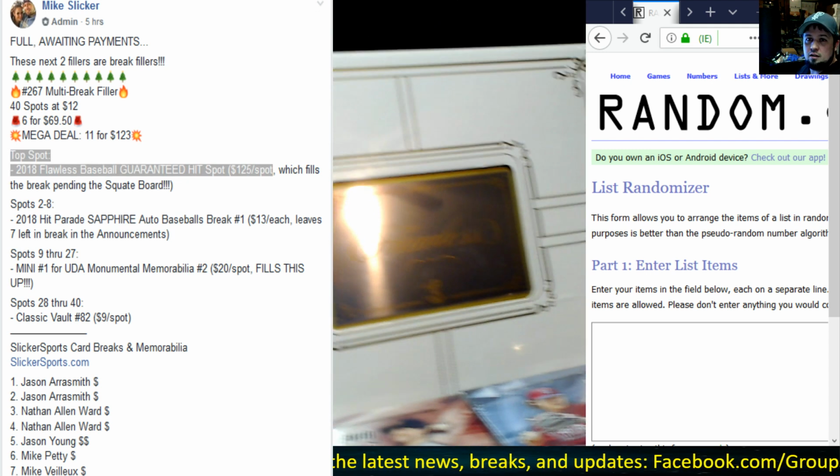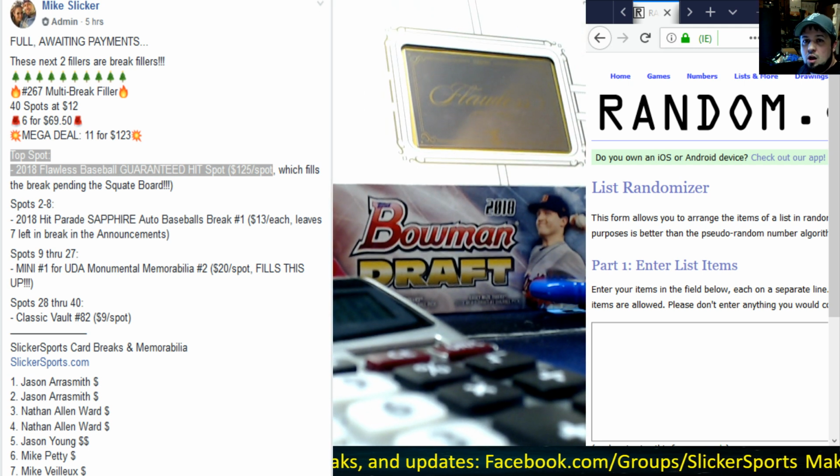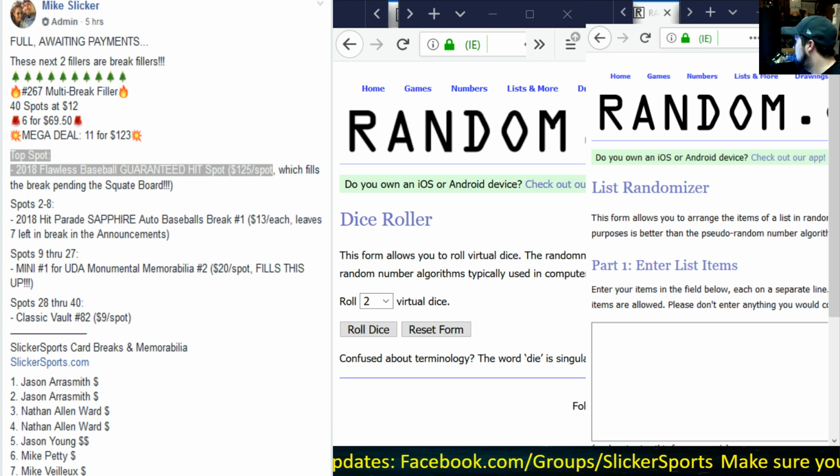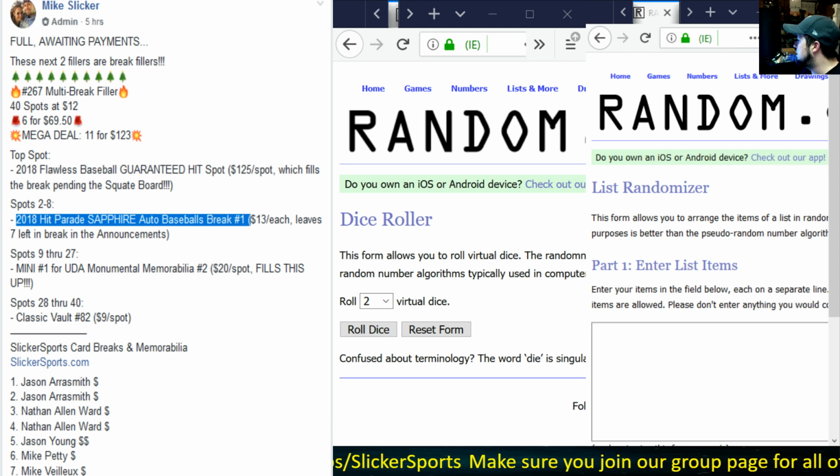There it is, right there. It's ready to roll. Flawless right there, man. So it's a guaranteed hit spot, $125 spot. Spots 2 through 8 are going to go to the Sapphire Autograph Baseball break number 1. That's only going to leave 7 left in that break.